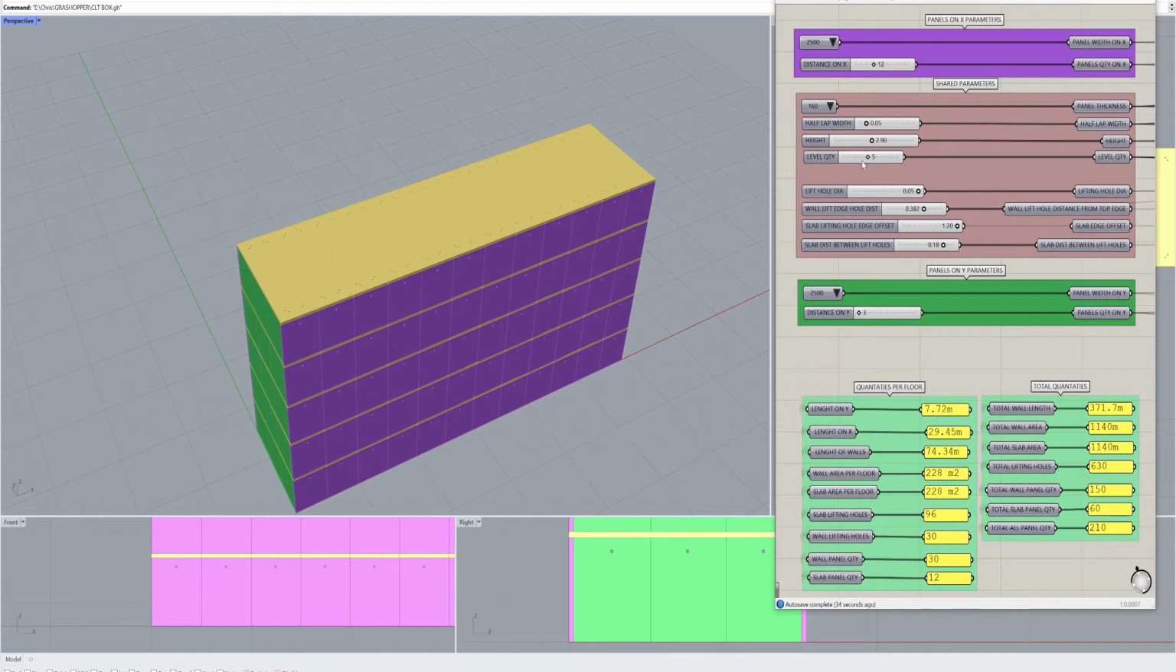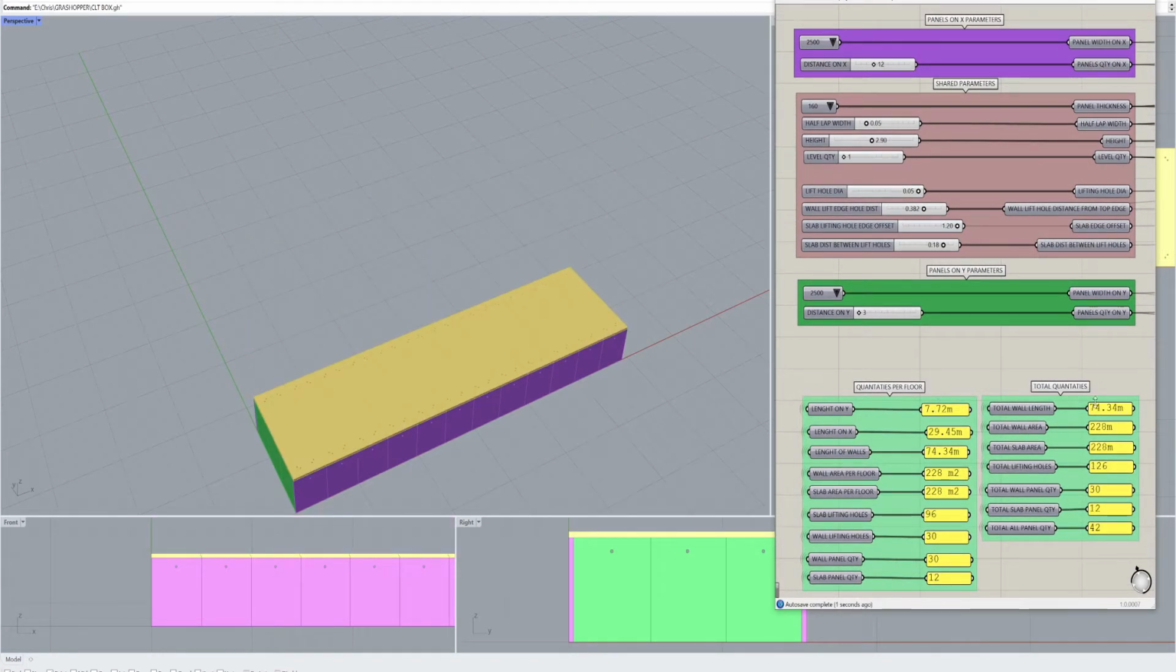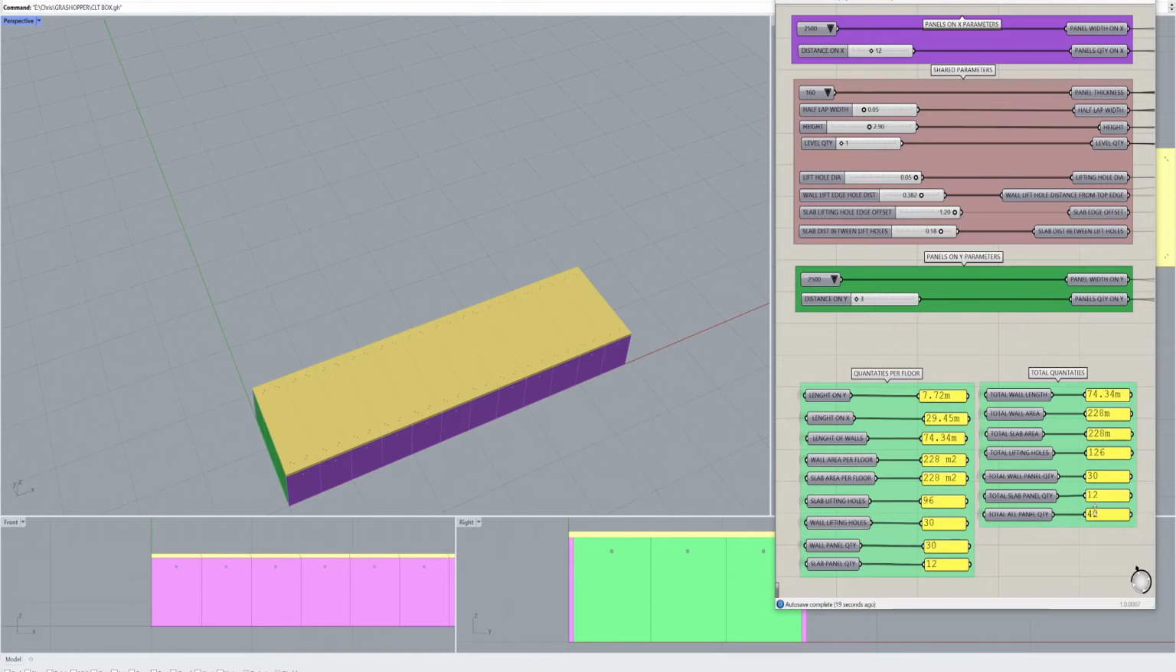If I just reduce this back down to 1, the figures are going to be matching. So total length of walls, total length of walls. This is for the whole building, and this is per floor. Quantity of slab panels, 12. 1, 2, 3, 4, 5, 6, 7, 8, 9, 10, 11, 12. And so on and so on. You can see a total of all panels is 42. Yeah, so that's good. And then you've got square meterages, you've got linear meterages.